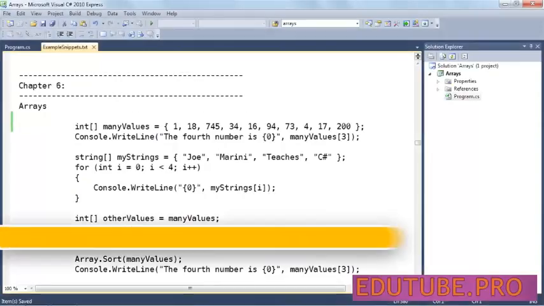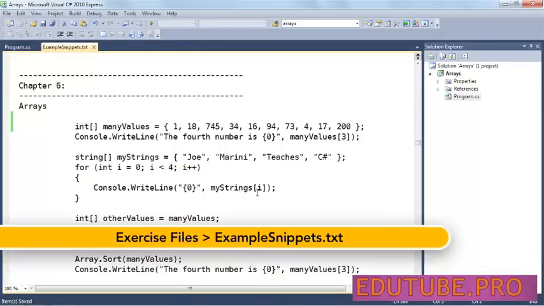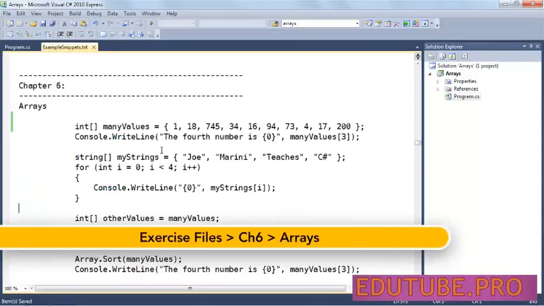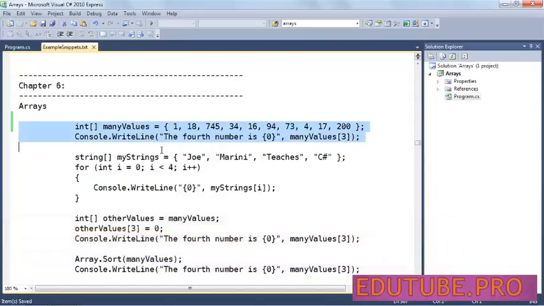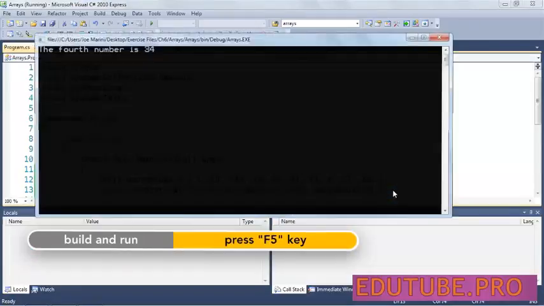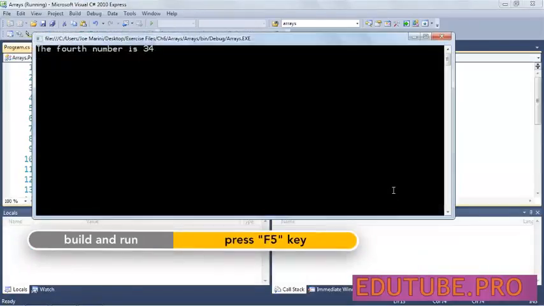Okay, here in the code, I've got my arrays example open. And I've got my snippets here, scroll down to arrays, and here's my program code. So let's just go ahead and copy some of these over. I'm going to do the first couple of lines right here, and we'll paste that in. Here we're just declaring an array called manyValues that has a whole bunch of values in it, and then we're going to write out the value of the 4th number. And remember, since it's the 4th number and it's a 0-based index, we use the number 3. You can see that right here on line 13. So let's hit F5 to run this. And the 4th number is 34.